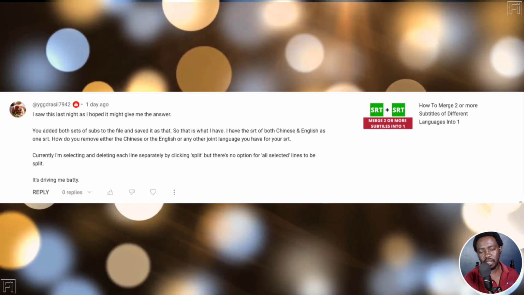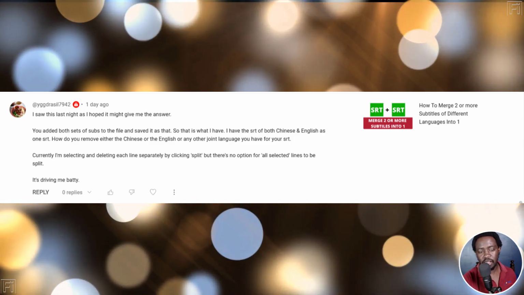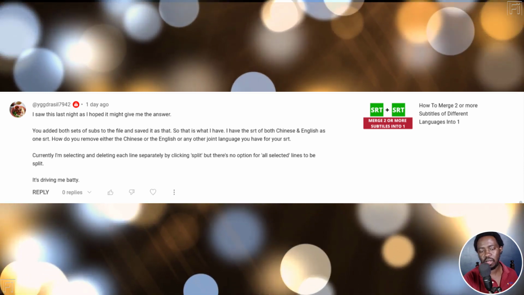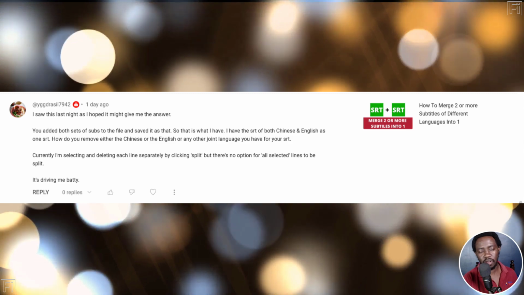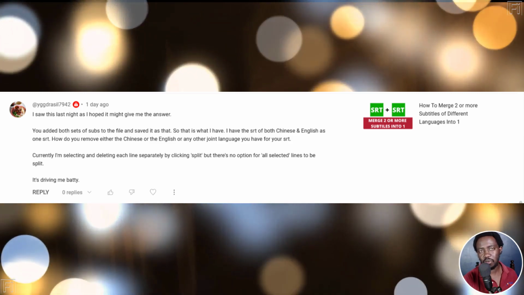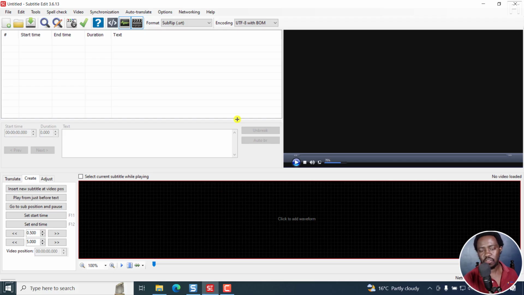into different SRT. Currently they are selecting and deleting each line separately by clicking split, but there is no option for all selected lines to be split. Obviously, as I've written here, it's driving me batty, so I'm assuming it's driving them crazy. I'm going to show you how to do that, and for this first part, you can skip if you already know how to join subtitles using Subtitle Edit, but let's begin.